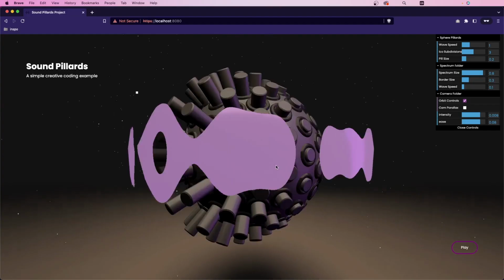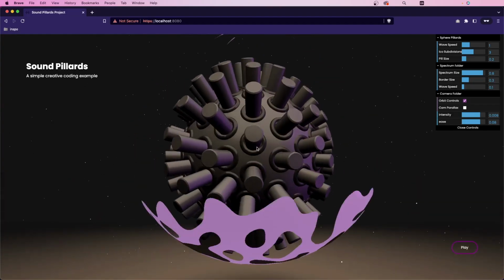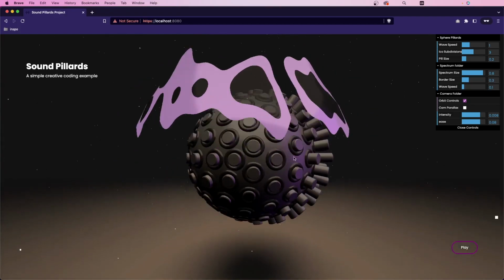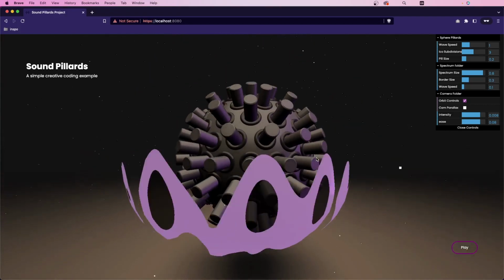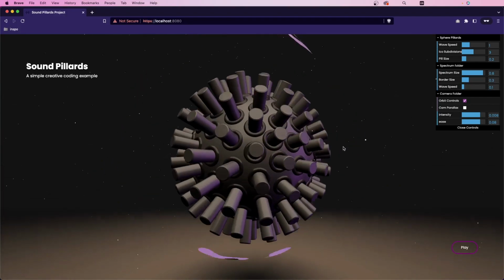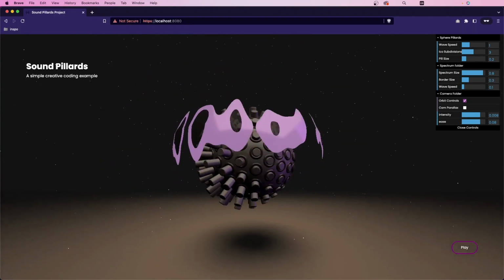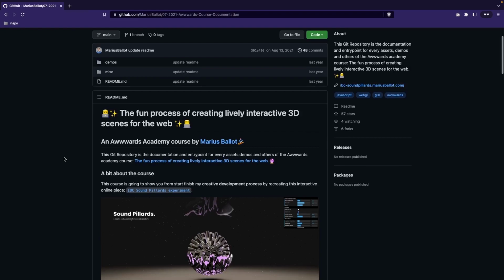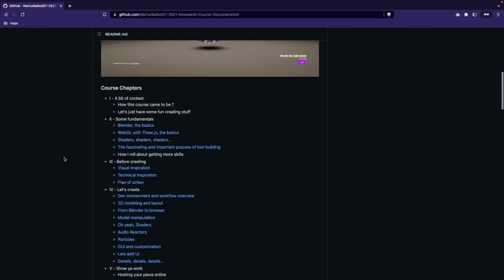I believe all parts in this course are quite advanced, from placing the pillars around the sphere to making the wave effect around it and adding the particle effects. It would take quite a big chunk of time to go through these.